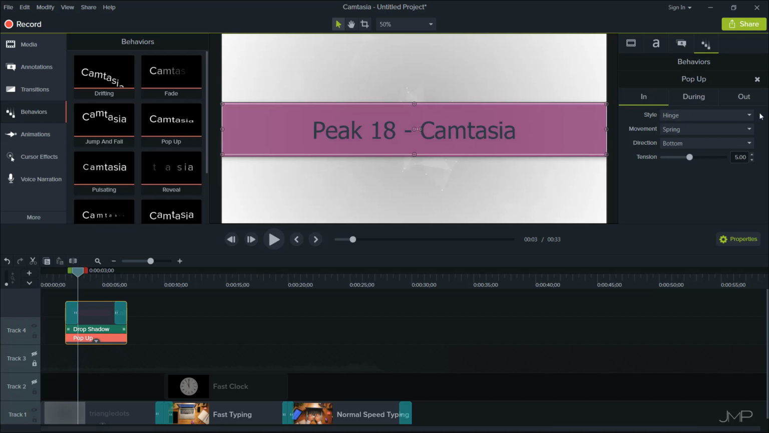For the in, I'll keep the style hinge, the movement spring, change the direction to top, and I'll leave the tension at 5. For during, I don't want the title to do anything, so I'll change the style to none. And for the out, I'm going to change the style to fade out, linear, and a speed of 85%.